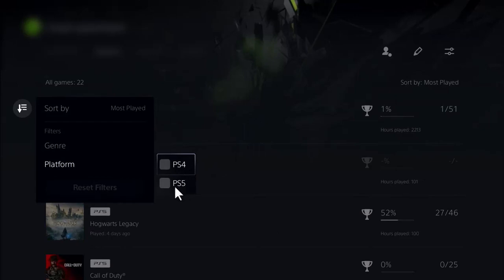Simply go ahead, choose the PS5 option right from over there, and you will be able to check out all of the games that you have played over there, and on the left side the hours played accordingly. So, and that is how you can do it.